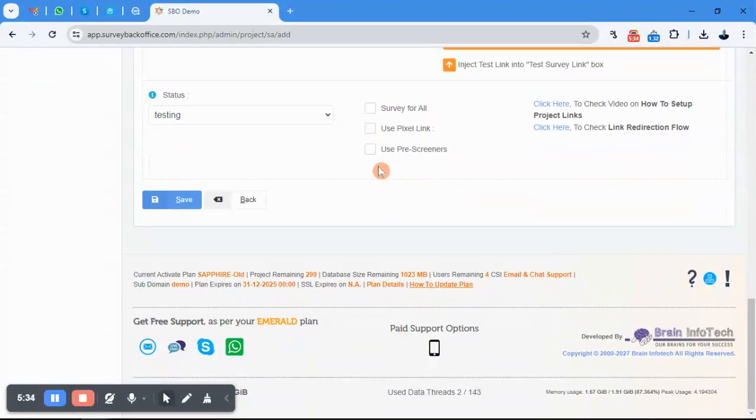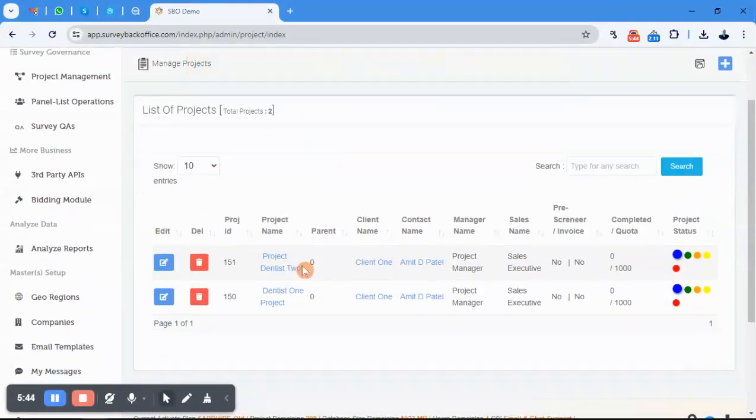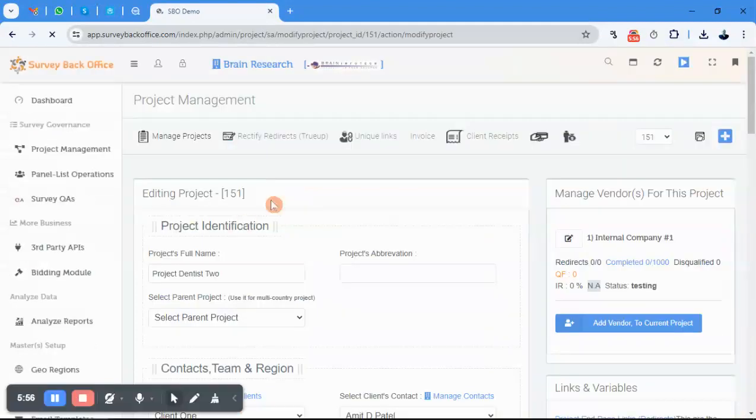Okay, then after Pixel Link and pre-screeners are your pre-screeners. So I would click on save, and you will get a message, project added successfully, and then you can see that this particular project has been added over here. Once the project creation is done, you need to edit the newly created project and add panel vendors to it.